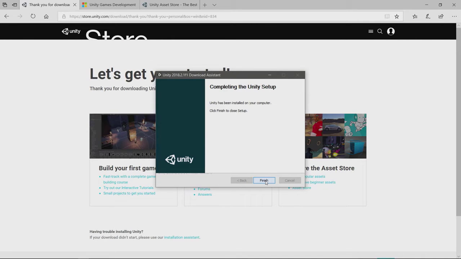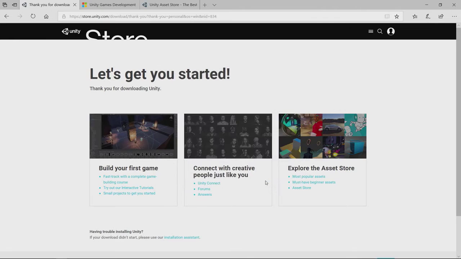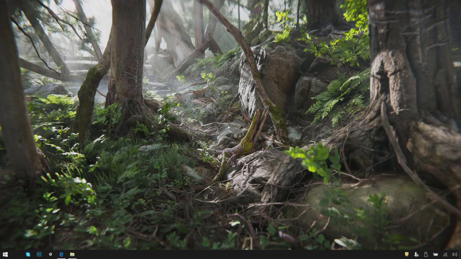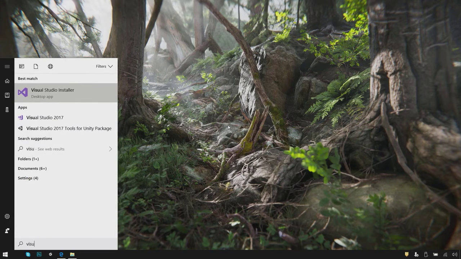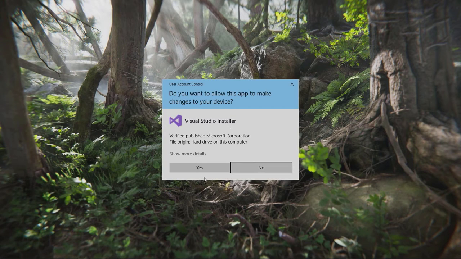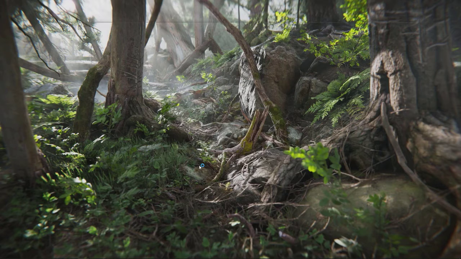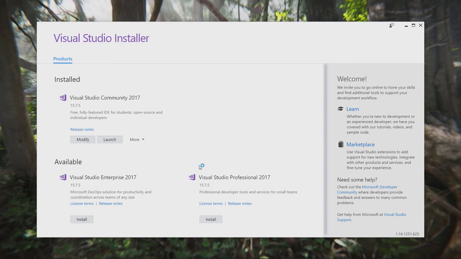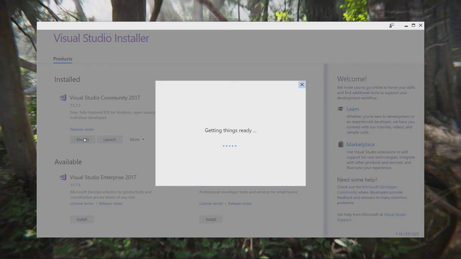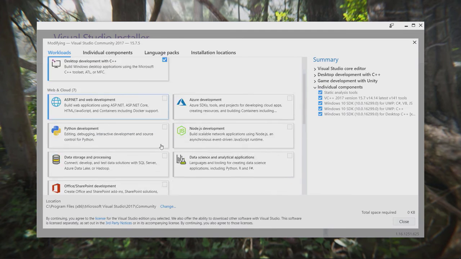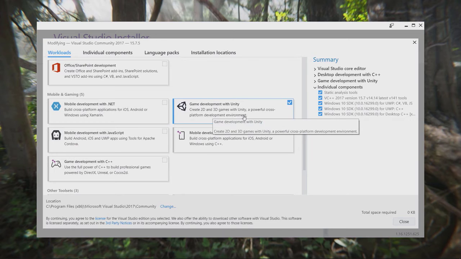So the download has completed. I will just click Finish. If you already have Visual Studio and you want to install Unity from there, go to the Visual Studio installer. Go to the modified version of the Visual Studio Community, and make sure you have the Game Development with Unity checkbox active.